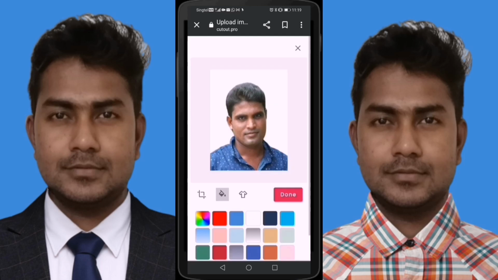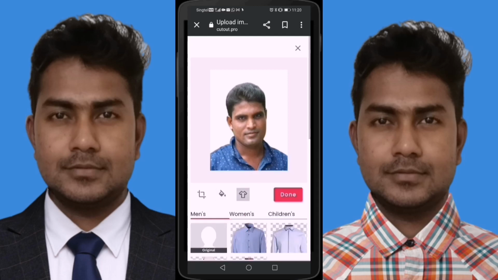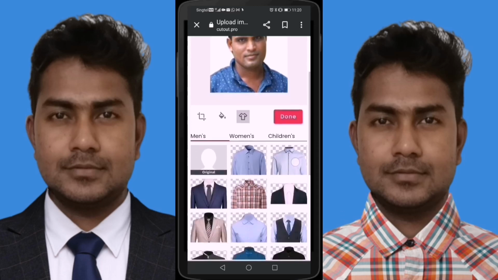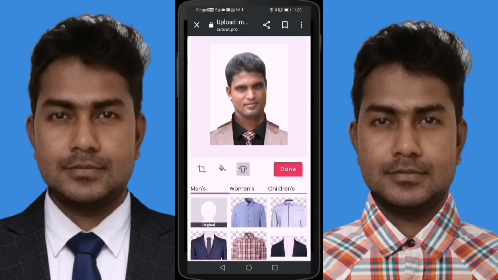If you want to change your dress, you can go here and click here. You can select your dress, which one you want to use.